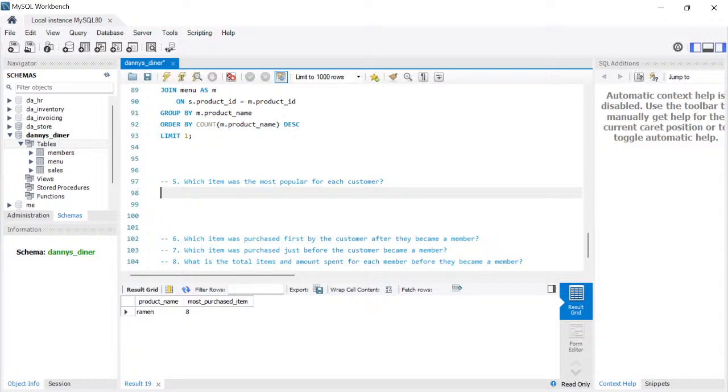So let's go again. Our full focus is on the menu and the sales table, because we are always combining the two of them. So this question too, we need to join the two tables together to be able to answer, because the item is located in the menu table, and the customer is also located on the sales table.